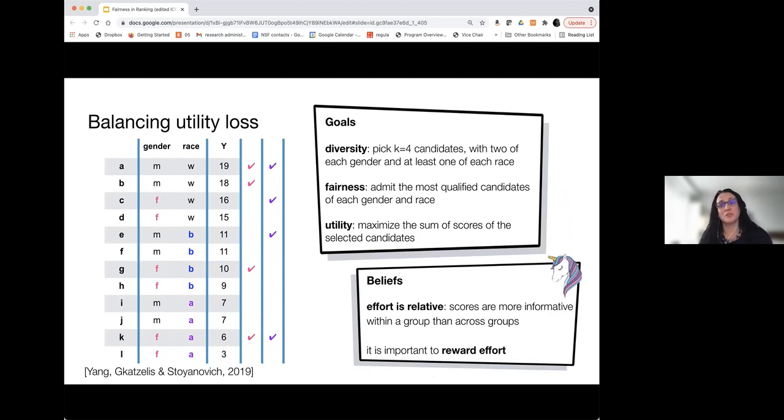Suppose that scores represent effort, for example, how hard someone studied on a test. We may take a relative view of effort and assert that scores are more informative within a group than across groups. Further, we may assert that it is important to reward effort. Taken together, this is once again the luck egalitarian conception of equality of opportunity. And having stated our beliefs, there is, of course, something we can do. Consider the set of four candidates with purple marks next to them, A, C, E, and F. Like the pink set, this set also meets the diversity constraints, and it contains the top scoring candidates of both genders and the top white and black candidates. And so it's much better in terms of rewarding effort across groups than was the pink set.